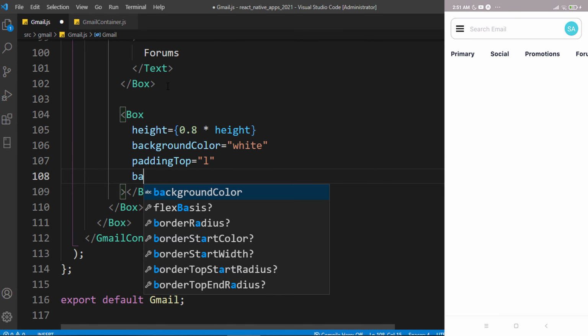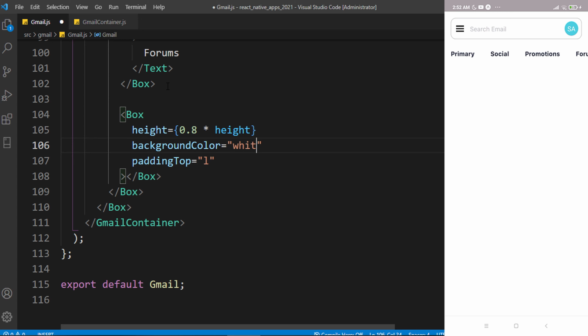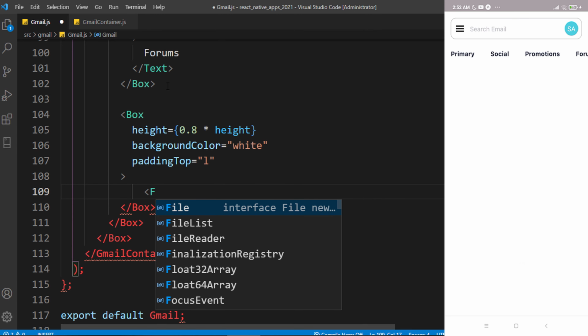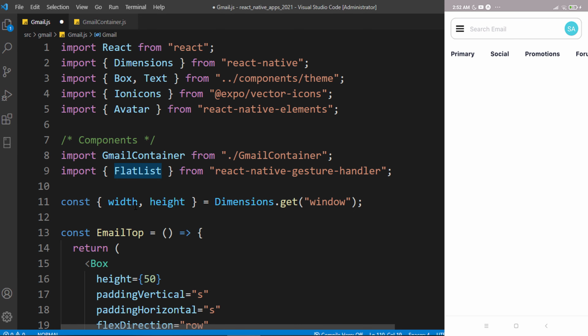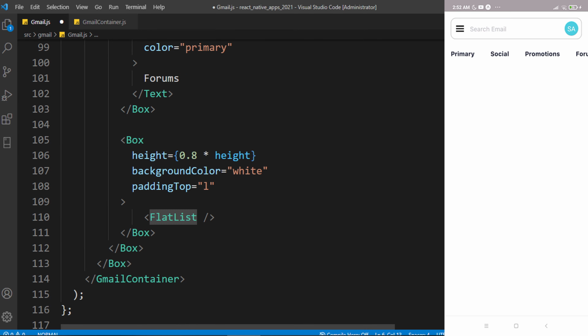So even if I give this a background color primary, hopefully you should be able to see where it is occupying. So you see the remaining space is what we actually want to make use of. So I want to give this a white color back. Inside this box, I'm going to be using a flat list from React Native gesture handler, because that would be better for us to do this kind of animation. Or even if you want to use the normal React Native one, there is no issue, but just flow along with me. So let's go back to where we are.